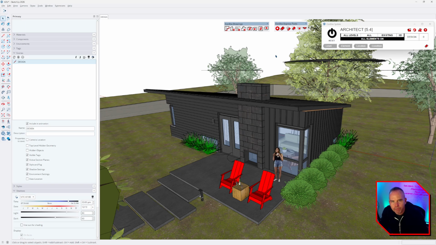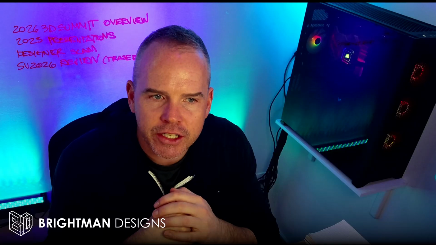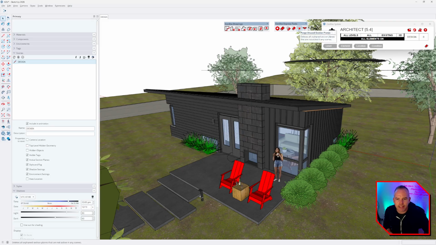Just one other note is I kind of went back and forth on this as to whether or not we should put the purge unused section planes in with this command. And we decided just to leave it separate. So when you delete those scenes, there's still section planes lingering behind. So I'm just going to hit purge unused section planes like that.